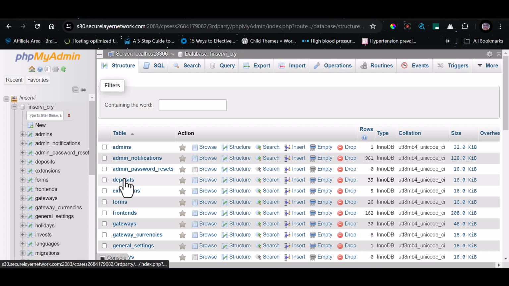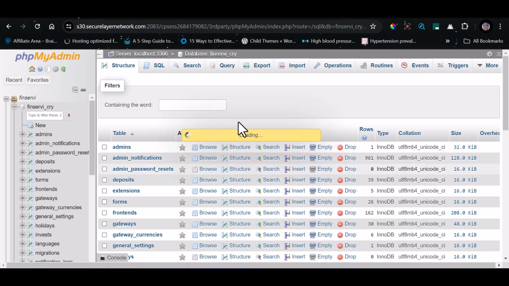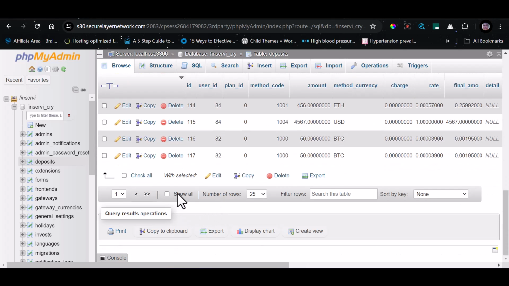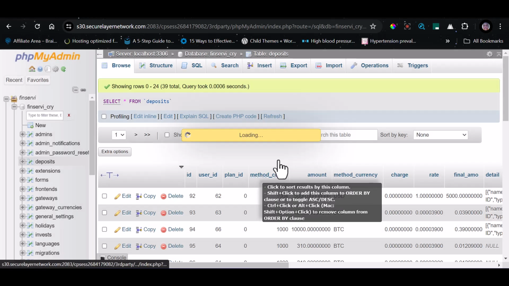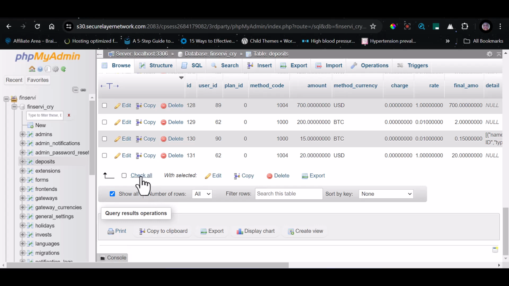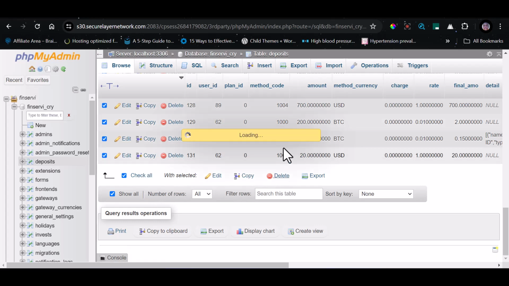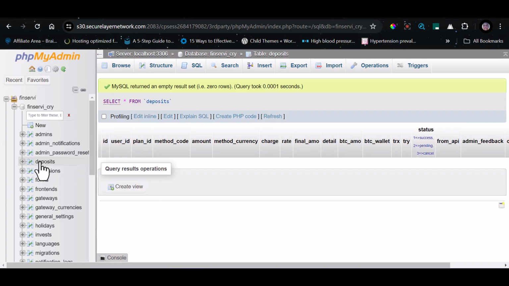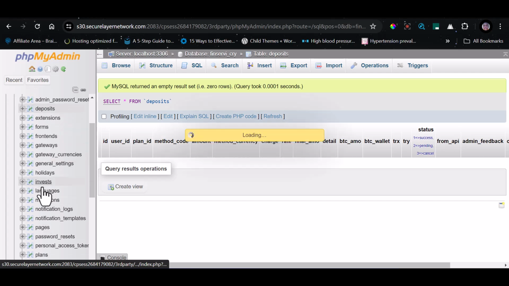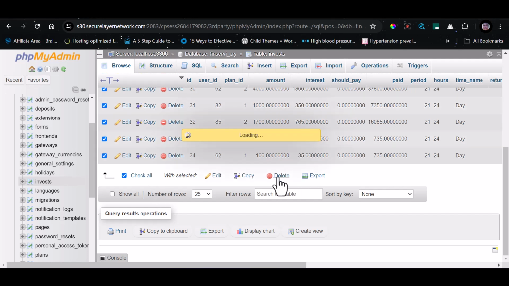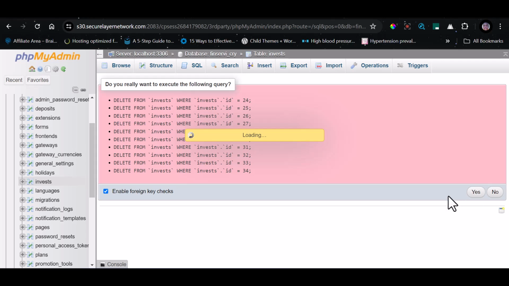So you can see deposits. This is where you see a list of all the deposits on the site. You can just click on show all so that it shows you all of them at once, click check all, then delete. Once that is fine, you go to the next one. We can see invest, the list of investments that people have done. You click on check all, click delete, click yes.